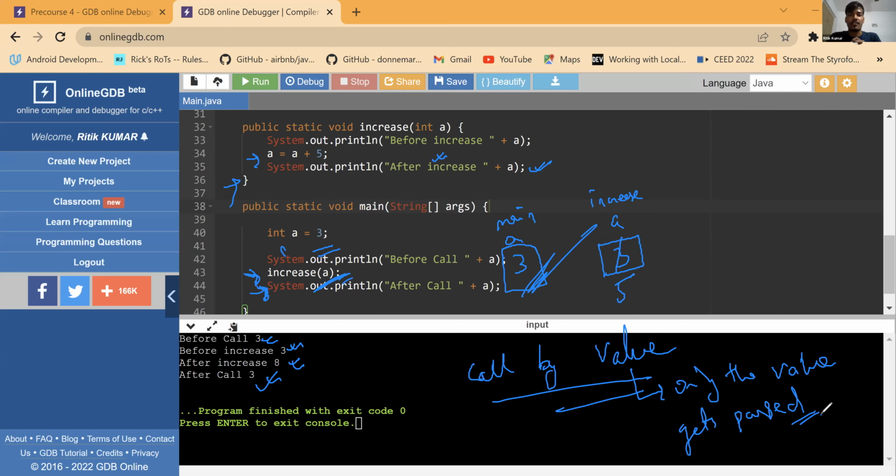Okay, clear? Arrays are different. This is the same for everything: strings, float, integer, character, everything is the same, but for arrays it is a little different. So this is not the same for arrays. I'll explain arrays separately. That's why I'm not taking arrays in functions right now.